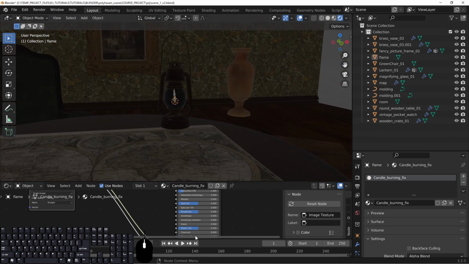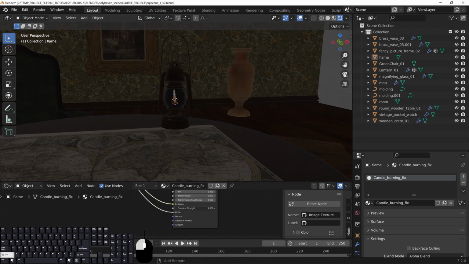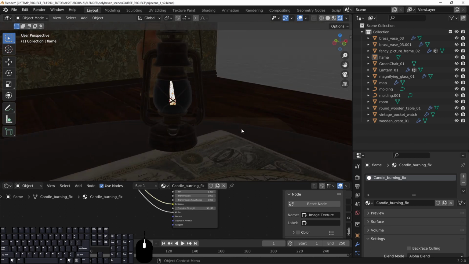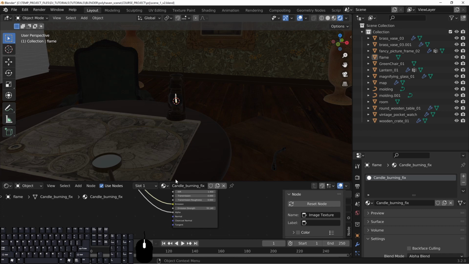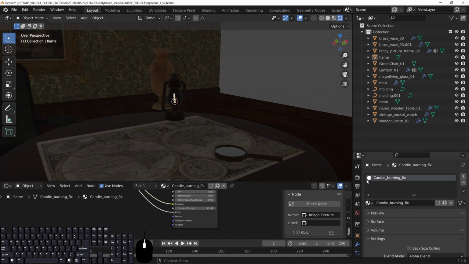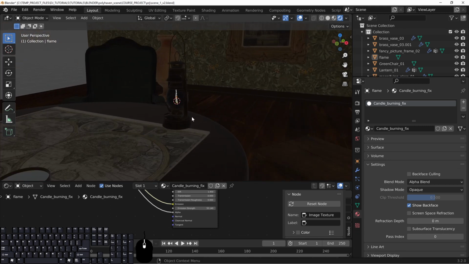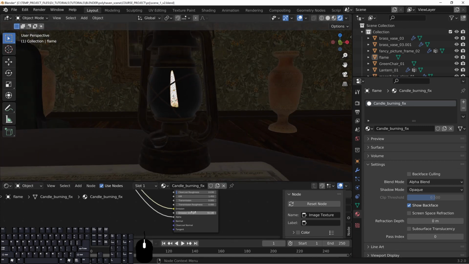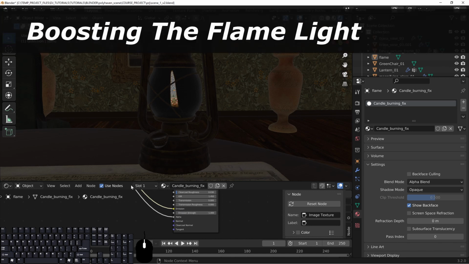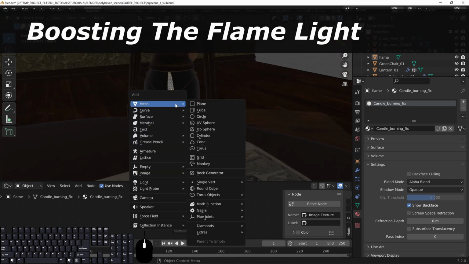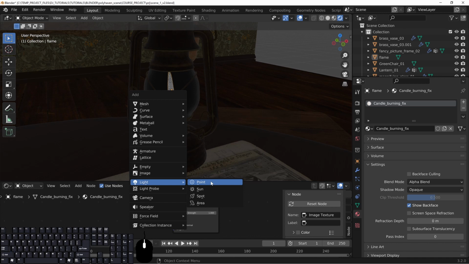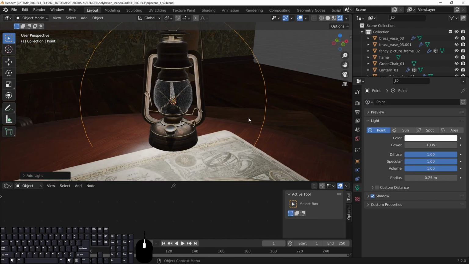Now you'll notice that even though we have this emission, and if we pull this emission strength all the way up, it doesn't really have a lot of effect on the scene. There's a couple reasons for that, but one of the main reasons is that the way that illumination works in Eevee is not as robust as in Cycles. So to make this work out a little bit better, we need to also add a light. If we hit Shift A, we add a point light like this.